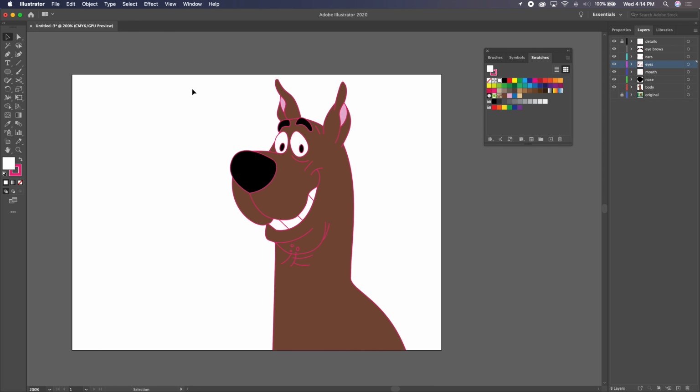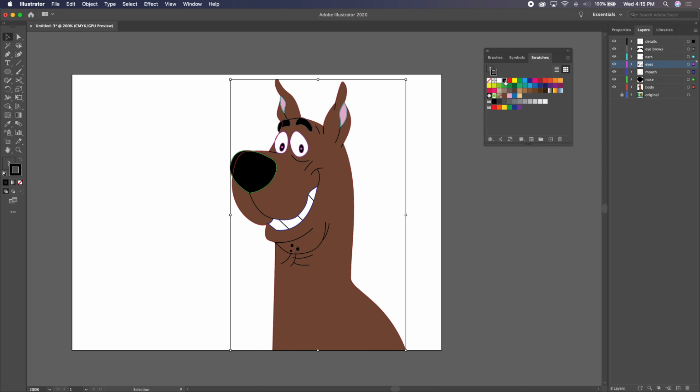This doesn't always work, but in this particular case, I'm just going to grab everything. I've got to make sure my details are unlocked. Grab everything. I could also do Command A to select everything. That's another shortcut. And I know everything except my original is there. And I know everything on here is going to get a black stroke. So I just click black stroke one time. And when I click off, there he is. Brown, white, white, black, pink ears, and that's it.